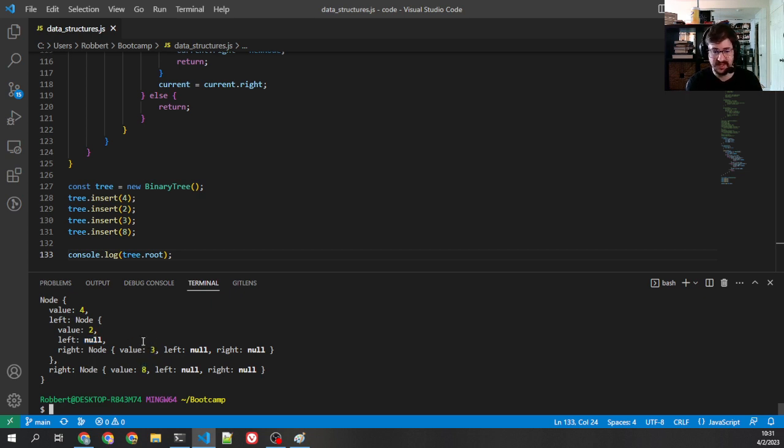I know this isn't the prettiest visualization, but visualizing a binary tree and actually writing the visualization code for that is kind of a pain, because you have to know how many layers it goes down and how far to move across the nodes. And it's just not something I want to do right now. So you can see here's our root node. To the left is 2. To the right of that is 3, like it should be. And then to the right of the root is 8.